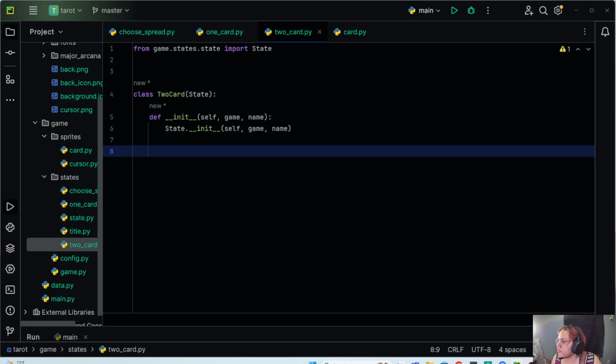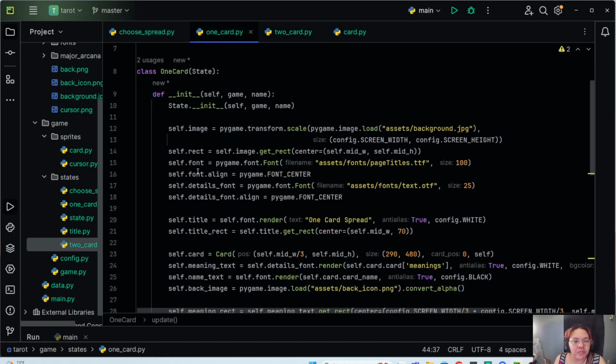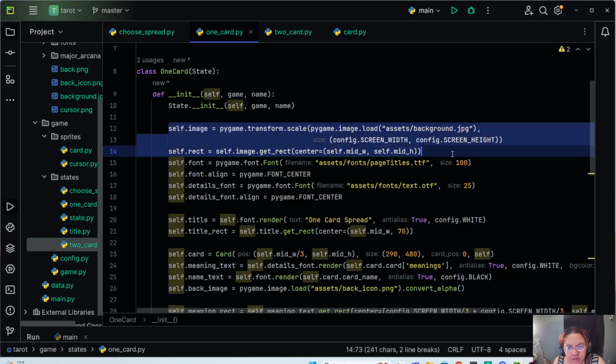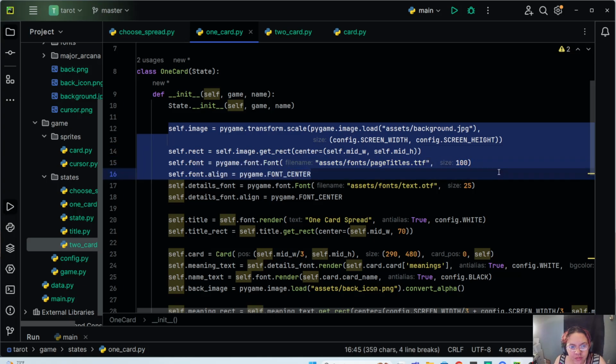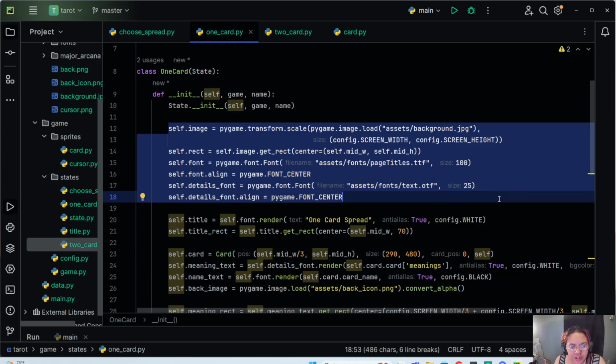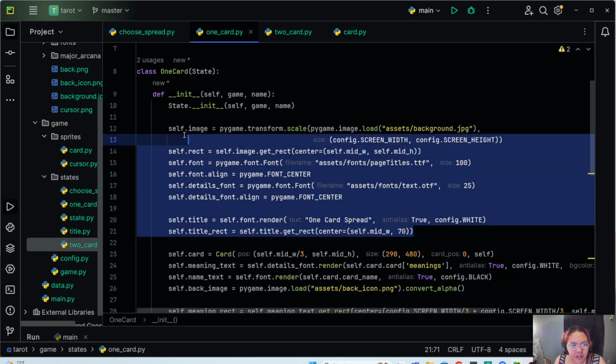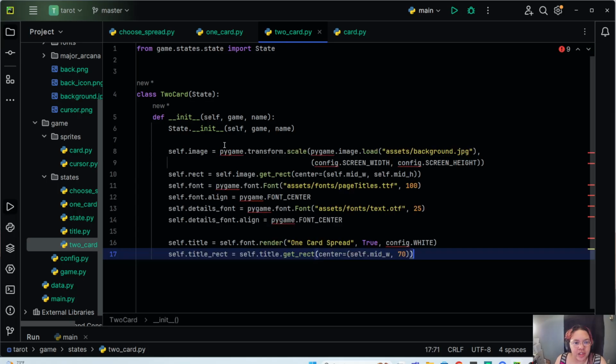Now we'll go here. And let's see, I did the details font as 30. But actually, a lot of that I can copy over. So I'm going to go back here. The image is the same. The rect is just the whole screen centered in the middle. Font is the same, font center. Details font, I'll change the size when we get over there. And then the title is still going to be 70. So we're going to copy all of this and paste it here because I am lazy.